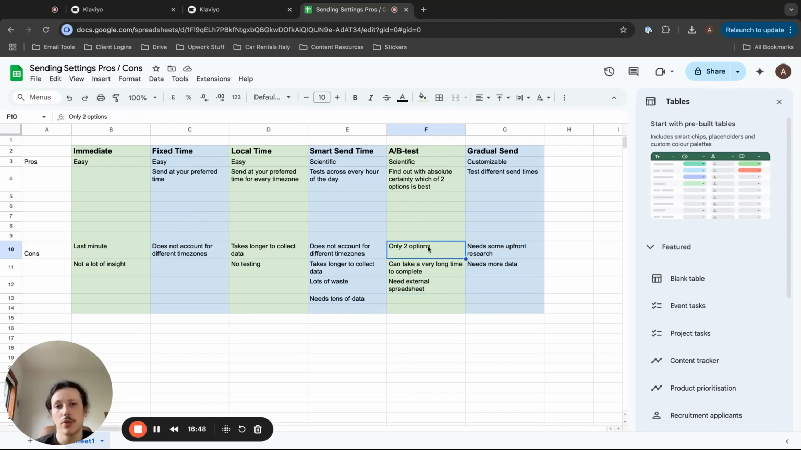And obviously you're only testing two options, which is a pro and a con, because it will get you data faster than testing 24 different options, but it limits you in the choice, and you have to make a choice basically. Okay, so enough about the A/B test. I think you get what it's about.